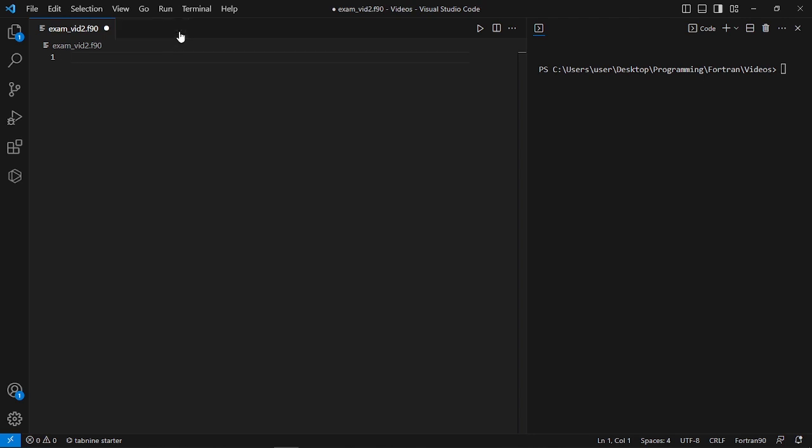As you can see, my Fortran file is open already, which is example 2. So we're going to name this program grades. So we're dealing with grades. And the next thing we have to do is to create our external file.